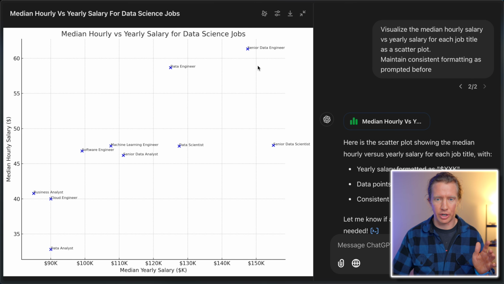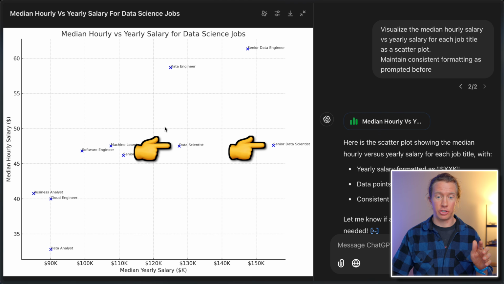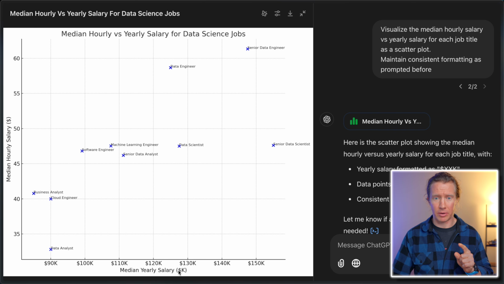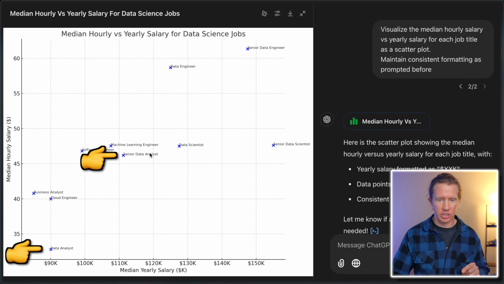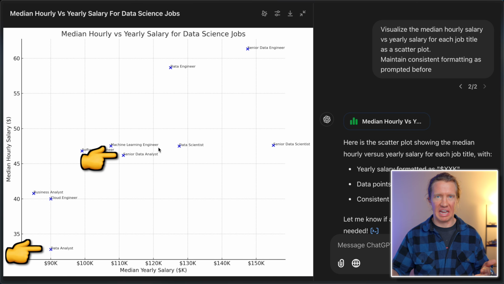Anyway, some trends we're noticing are that data engineers have a very high hourly salary compared to something like data scientist. And they only have like a marginal increase in that yearly salary. So if you're working hourly, you may want to be a data engineer. And then unfortunately for data analysts, which are down here, they have pretty consistent hourly and then yearly salary data.